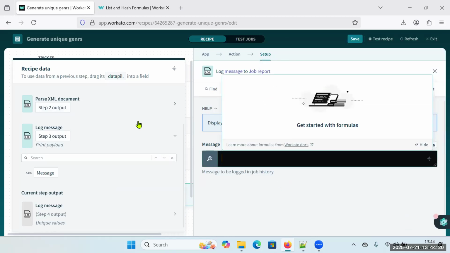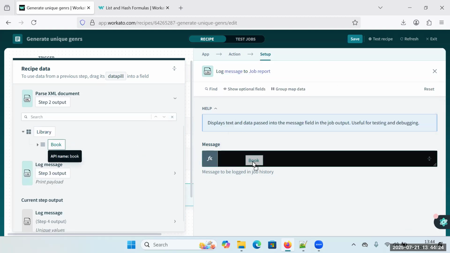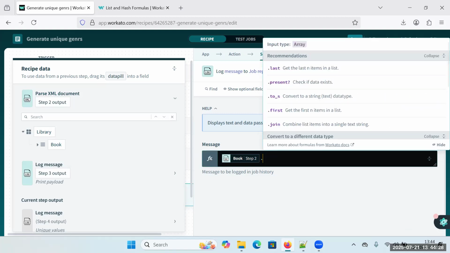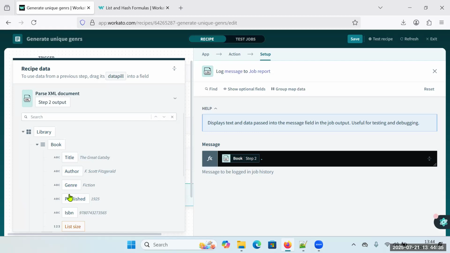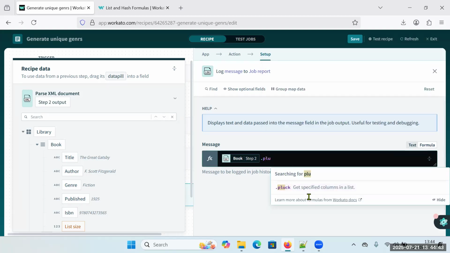So in order to print all the values, we should take it from the book. From that book, I want to tell Workato, hey Workato, you have many elements in this hash. You give me only the one element that I'm expecting. So in that case, there is a function called pluck.